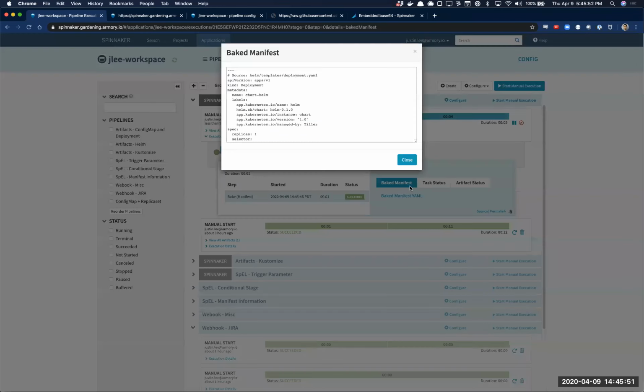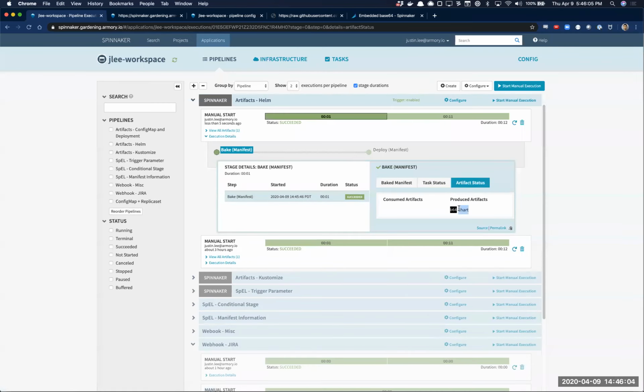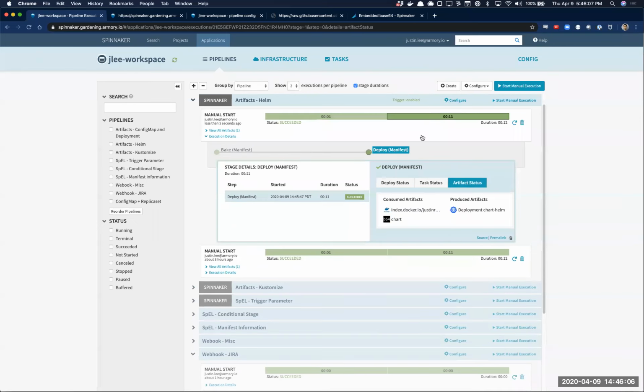On the back end, what this did was reach out to my S3 bucket where my Helm chart lived, and generate a Kubernetes manifest. Notice that the image does not have a tag on it. So this generates a base64 chart. And then we go look at the deploy.